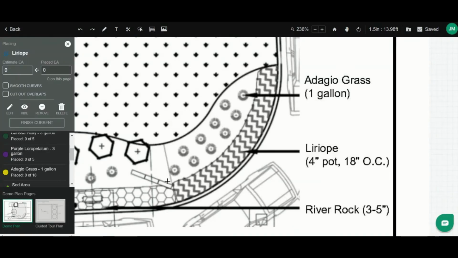Now I can activate that material, and then I can begin clicking to outline this shape. We'll click once to outline it. Turn on my curve tool with the keyboard shortcut C to finish my curves, and then I'll double click to end it. And now you can see we've quickly calculated 33 Liriope for this area.